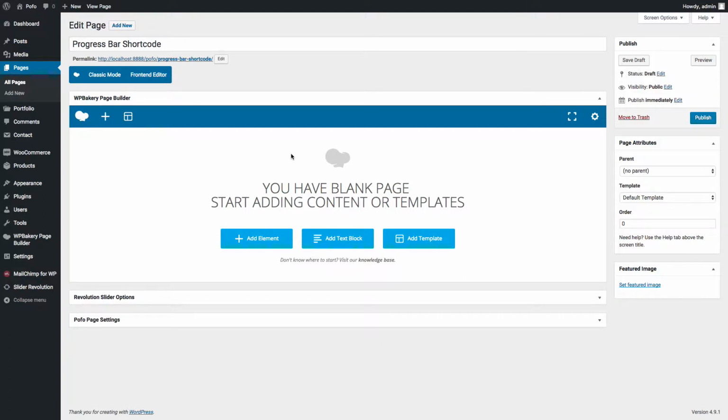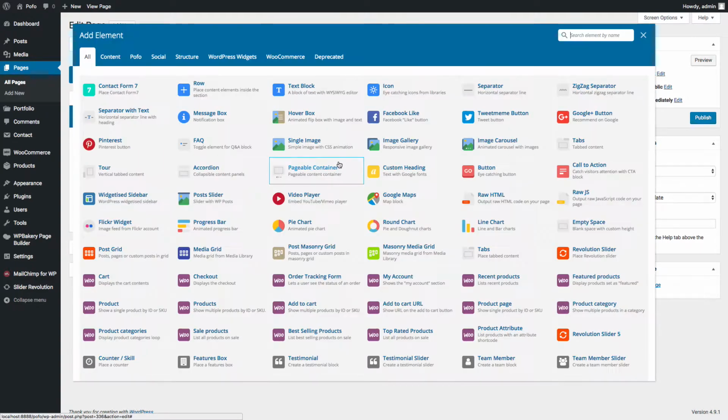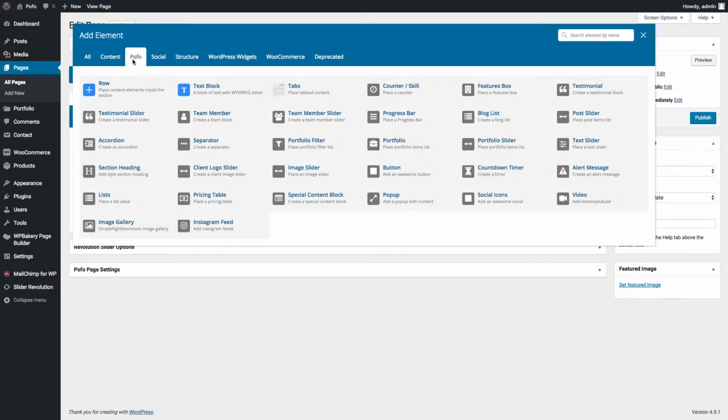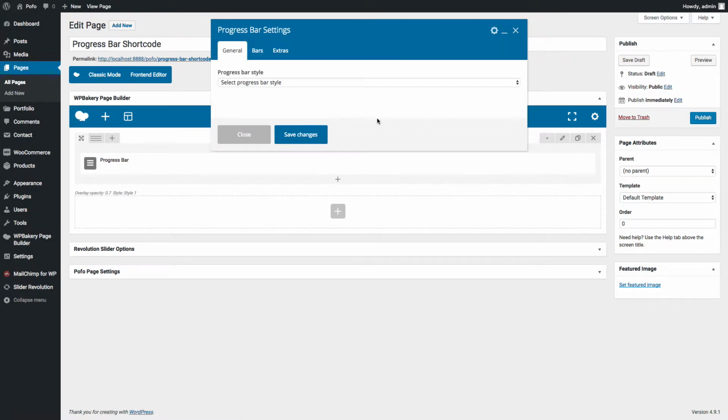So first of all, log into WordPress admin backend, then create a new page or edit your existing page. Now you can see add element with plus icon. Click on row shortcode. Row shortcode is added to your page. Inside row, column is automatically added. Click on plus icon and click on POFO tab. Click on progress bar shortcode.